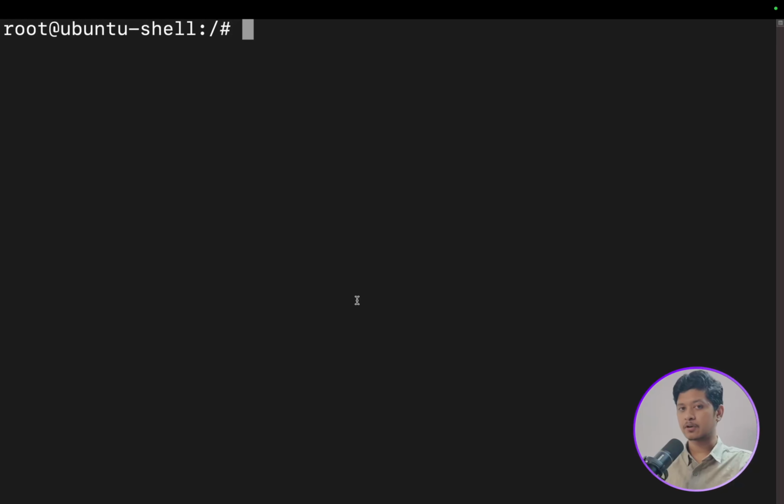So the syntax for mkdir is mkdir, and you have some options that this command supports, and you need to specify the directory name that you want to create. All right. So this is the syntax of mkdir. Now that this is clear, let's go and do some stuff with this command.